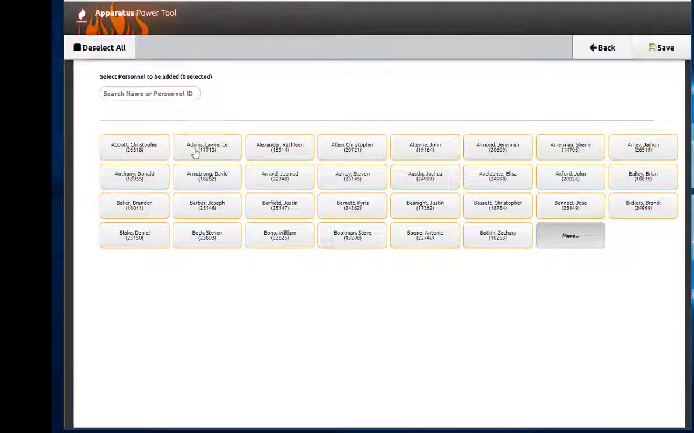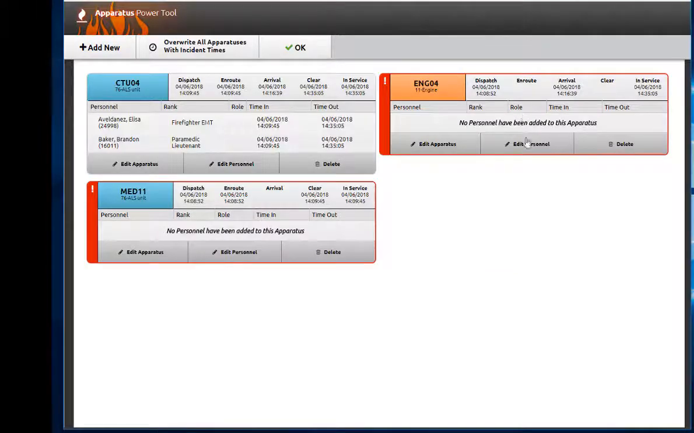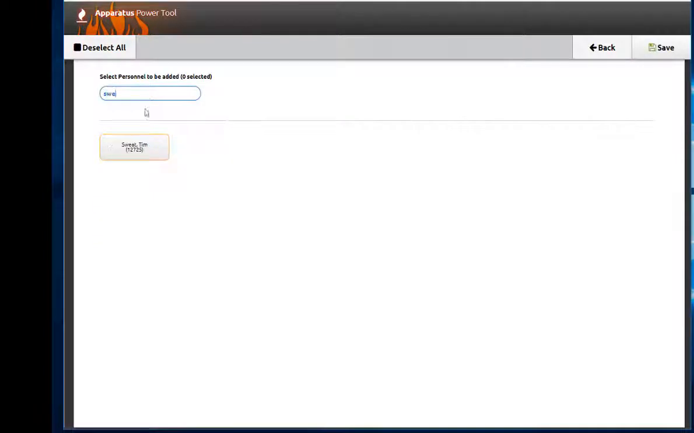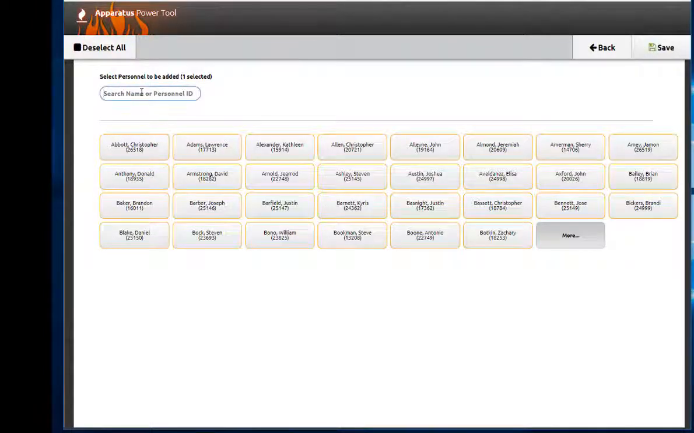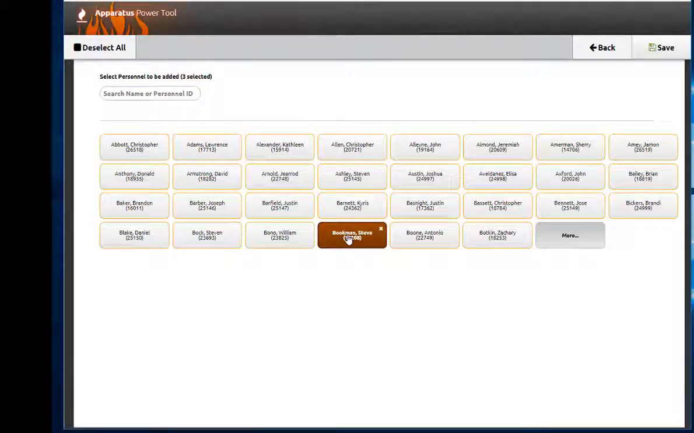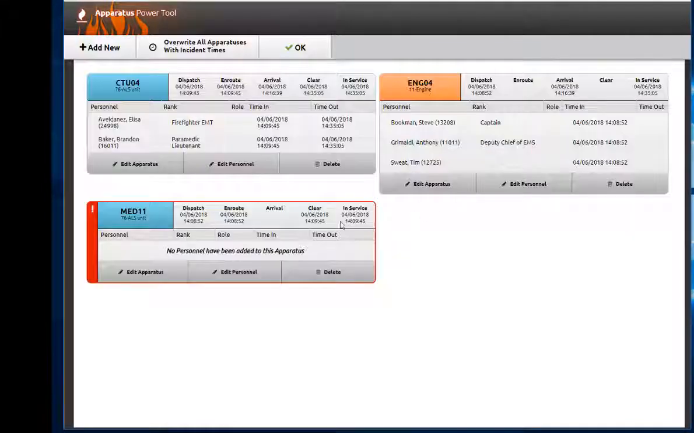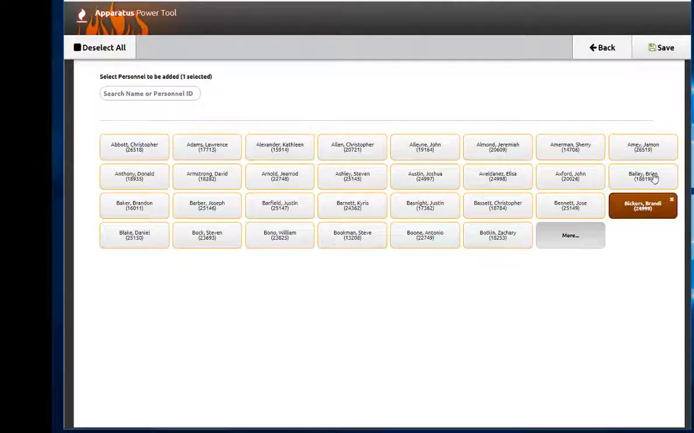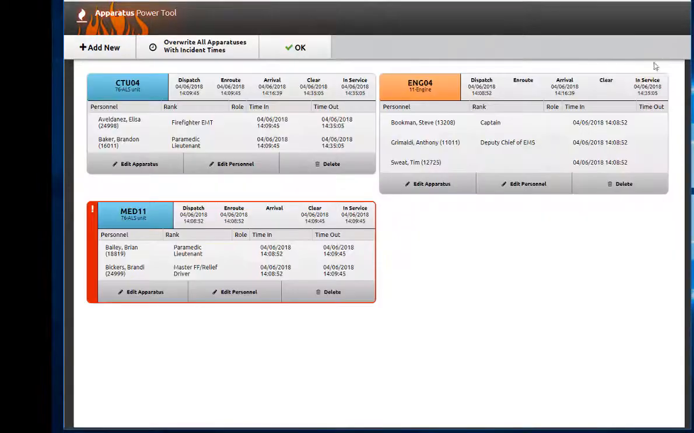So we'll come in here and we can click a few people. You can type in their name and that one. So we'll do the same thing for engine 4. Add personnel. We'll add Chief Sweat, Chief Grimaldi, and we'll throw Book 1 on there as well. Med 11, I'm going to edit personnel as well. We'll just pick 2 people here real quick and hit save. Med 11 is still not complete for some reason.